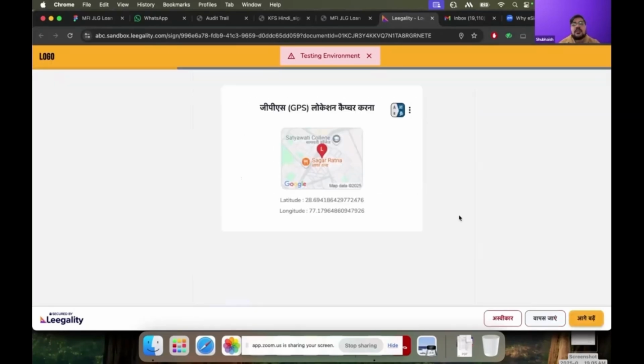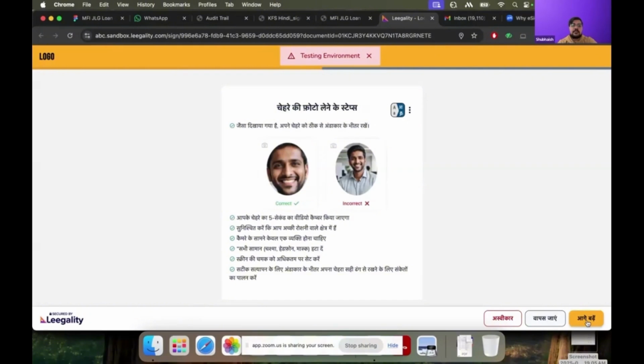Again, I'll click on Aage Badhe. And this is the first fraud prevention feature that we wanted to show you, which is a GPS capture. It's capturing my location right now. If you want, you can geofence it to your branch as we showed you previously. I'll click on Aage Badhe.